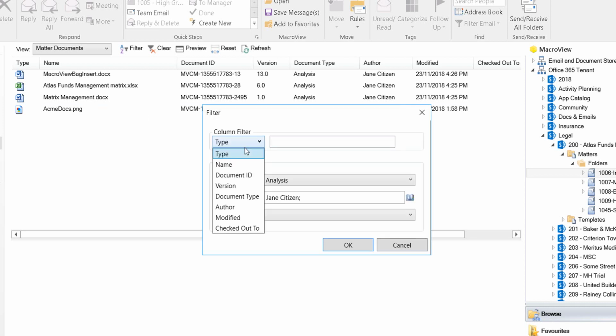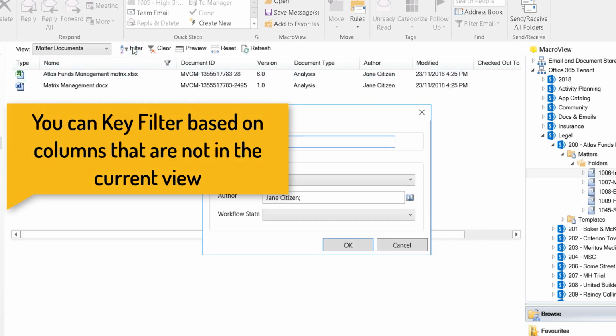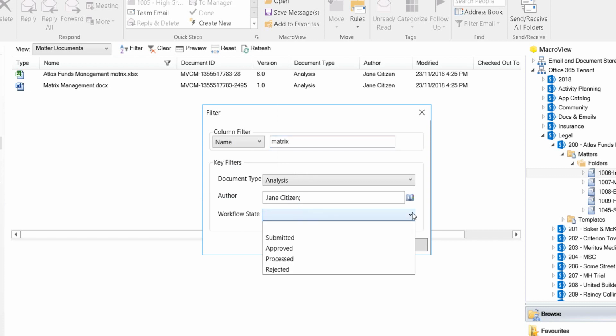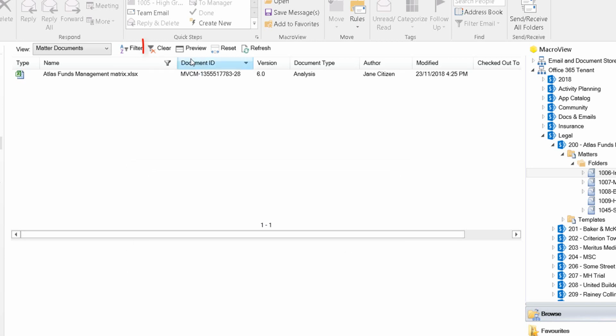This time, let's filter on a column that is not a key filter, but one of the displayed columns, such as name. Name contains matrix. You can even key filter on columns that are not displayed in your current view, such as, in this case, workflow state. Let's choose workflow state approved. As you can see, we've been able to filter on a total of 4 different columns, 3 of which are key filters. We can now clear the filter by clicking the clear icon.